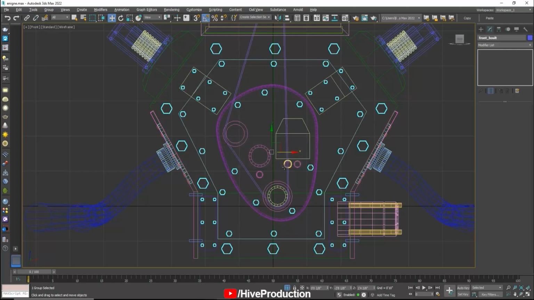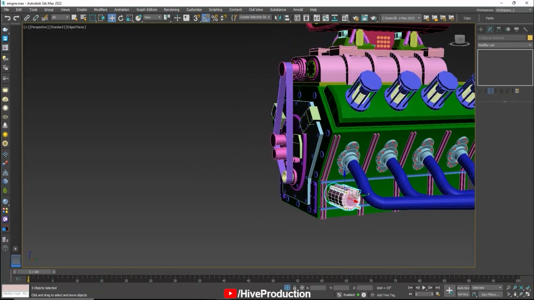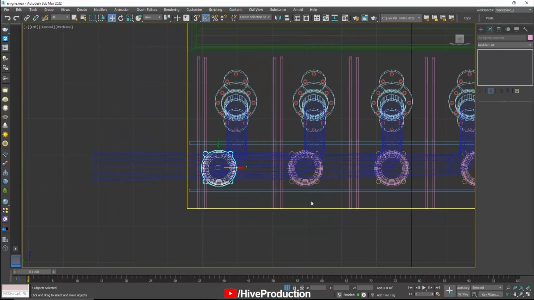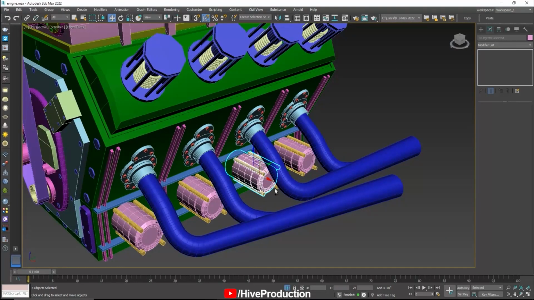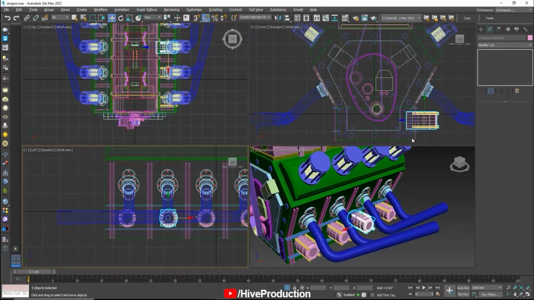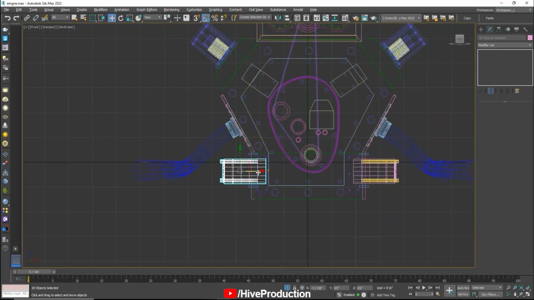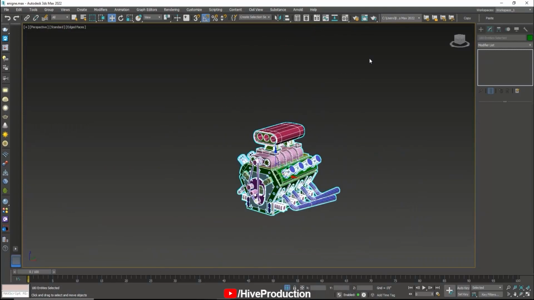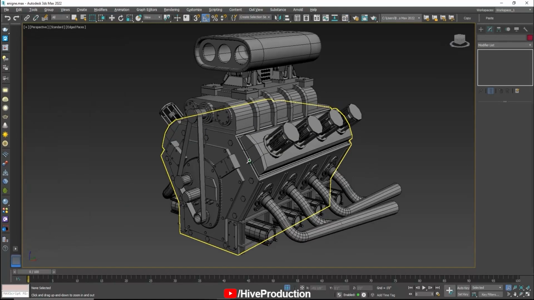Okay, so my next step, I'm just going to select this cylinder, duplicate these cylinders on every 4 parts, and I will select all of them and duplicate on the left side as well, like this. So here I have already completed this beautiful engine. I'm going to apply material so you can see this high details as well.